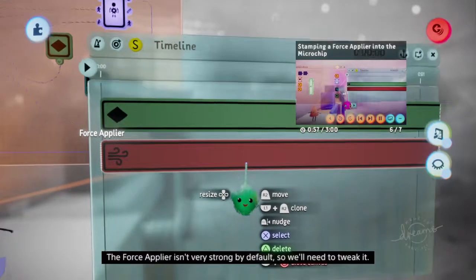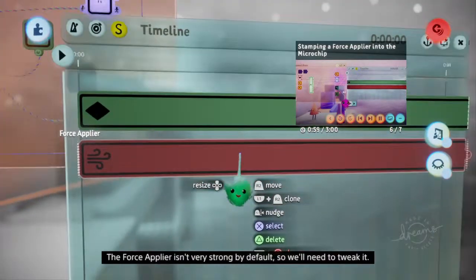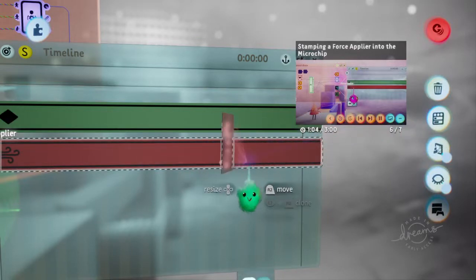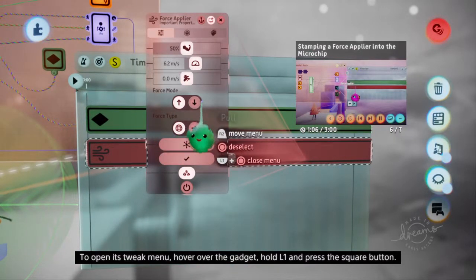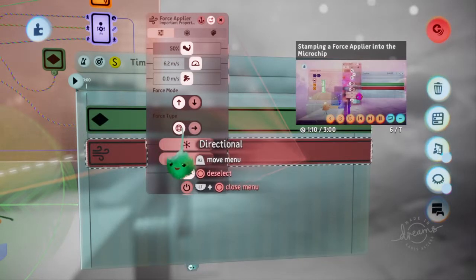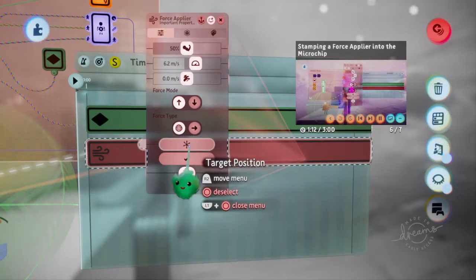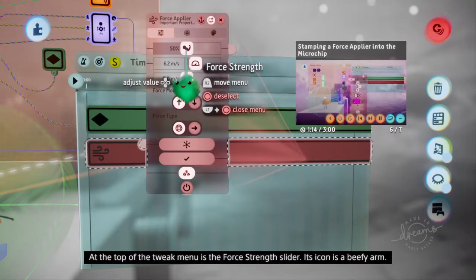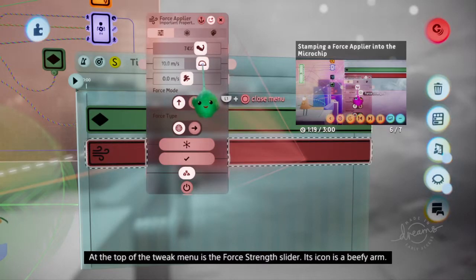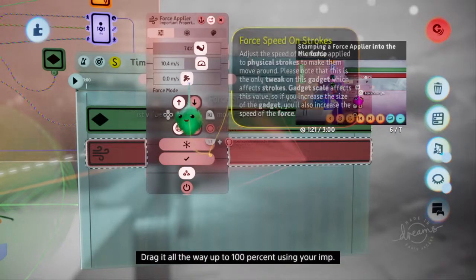The force applier isn't very strong by default, so we'll need to tweak it. To open its tweak menu, hover over the gadget, hold L1 and press square. At the top of the tweak menu is the force strength slider. Its icon is a beefy arm. Drag it all the way up to 100% using your imp.